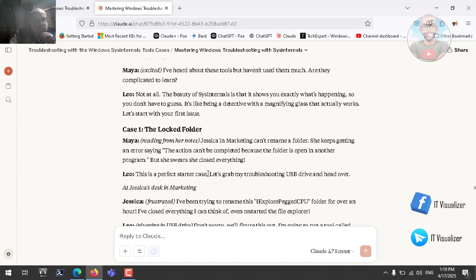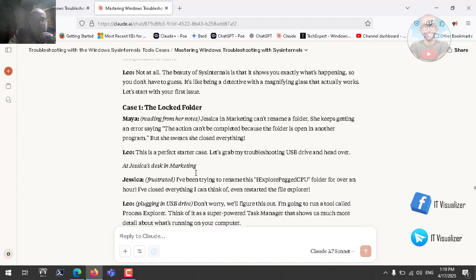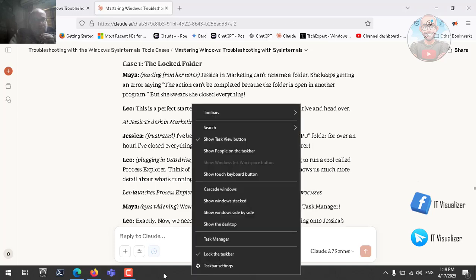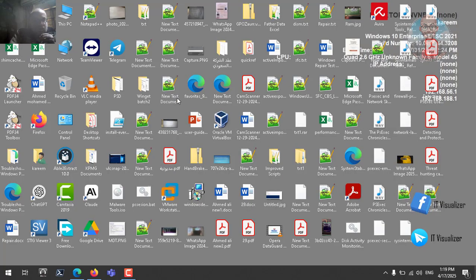Leo, it's a perfect starter case. Let's grab my troubleshooting USB and head over there. So we'll go to Jessica in marketing. Jessica: I have been trying to rename this folder for over an hour. I have closed everything I can think of, even restarted the File Explorer. This is the File Explorer. By File Explorer we mean Windows Explorer.